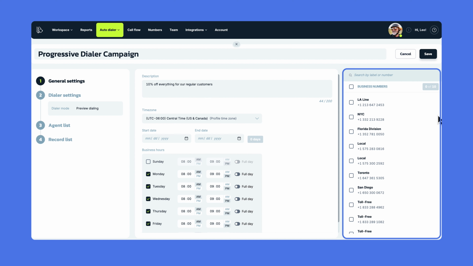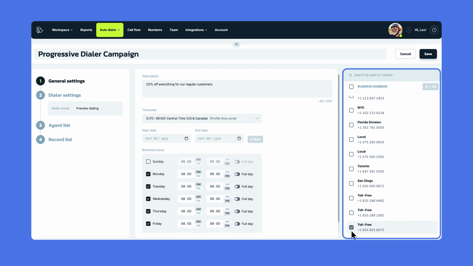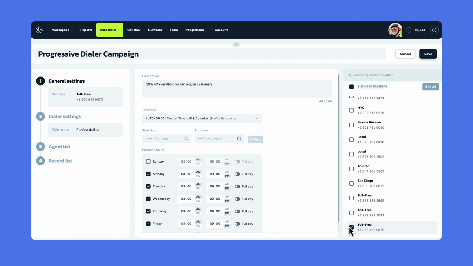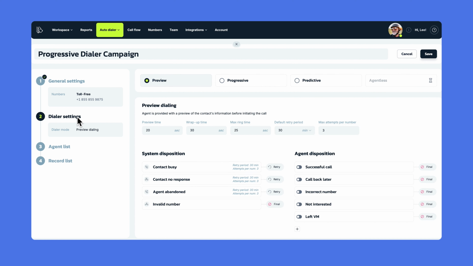Next, choose your business numbers for the calls, but keep in mind, international numbers aren't available for these campaigns. Last but not least, you can set specific start and end dates for your campaign. Choose the correct time zone and set the schedule for each day of the week. This will ensure you don't call your prospects at the wrong times and enables you to plan your outbound efforts in advance.